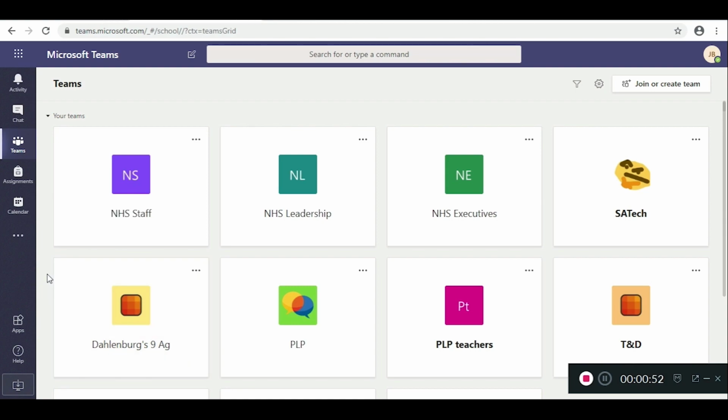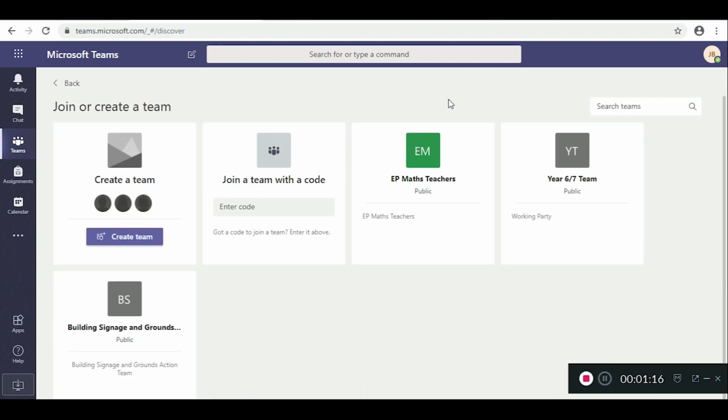Once we have logged into Teams, you will now see a dashboard. So these tiles on the dashboard are teams that I am a part of, and up the top is an option for me to quickly create or join a team. So for the purpose of this tutorial, I'm going to get you to both create a team as well as join one. So from this dashboard, let's go up to the top here and click create or join a team.